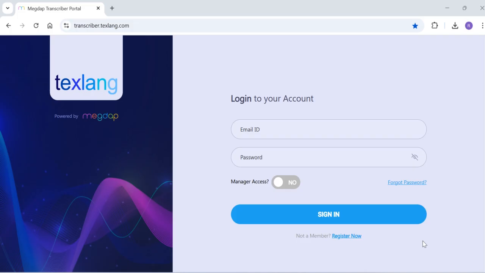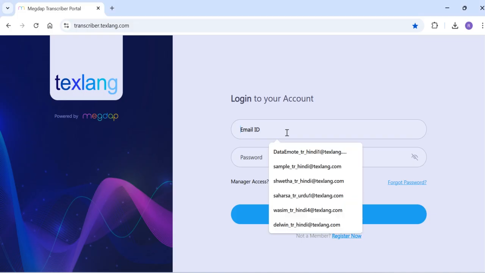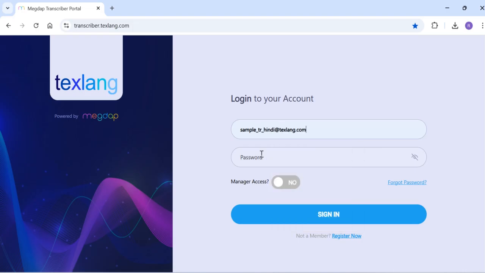In this portal, let us see how to do transcription. You can open the TextLang portal through Chrome browser. After that, you'll get a login page like this. There you can enter the credentials like your login ID and password. Now I am taking a sample ID to show you the demo.